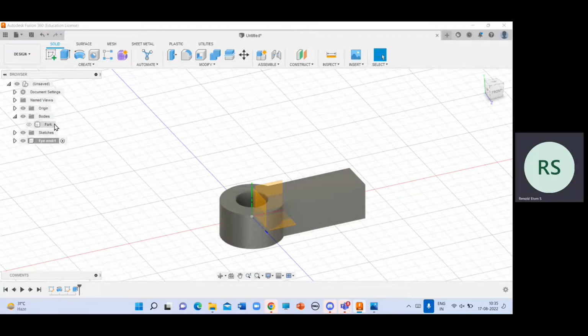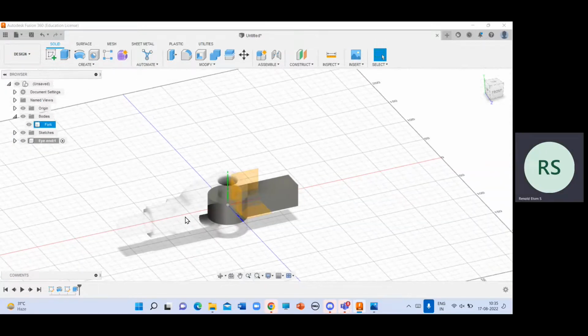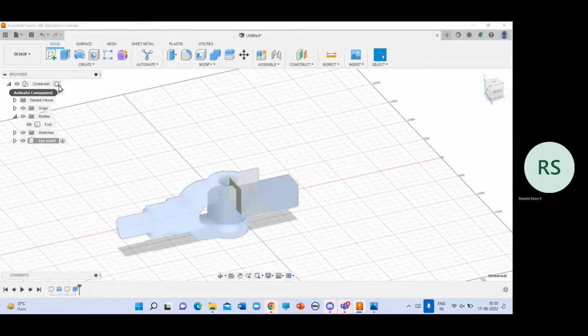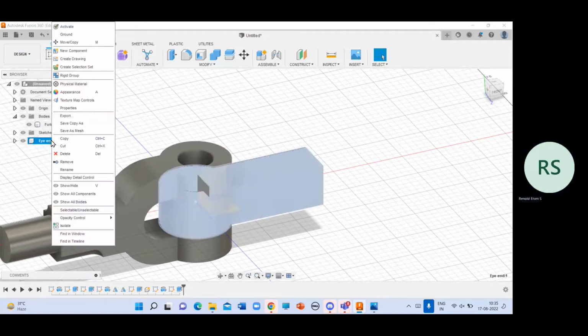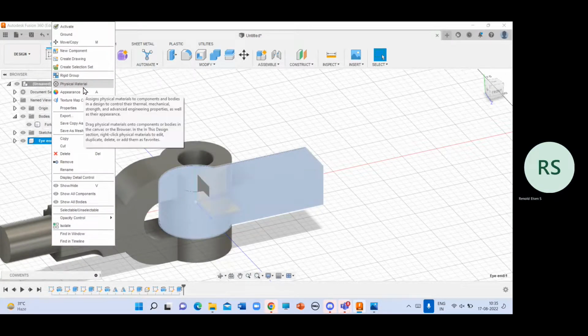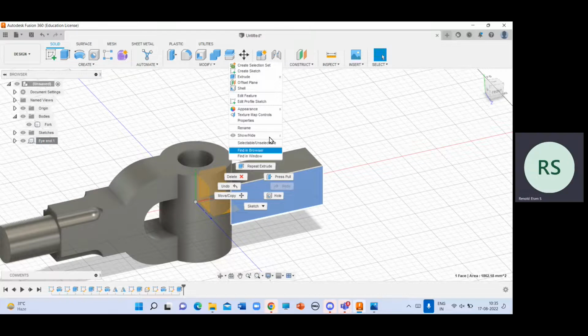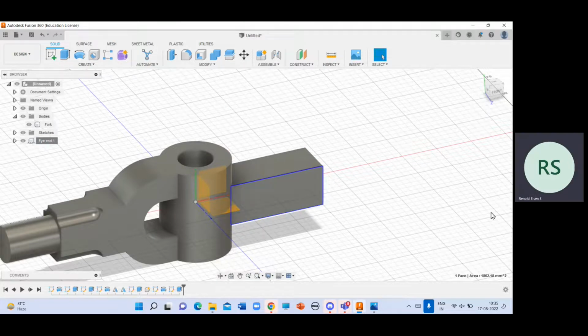So if you wanted to enable all the other components, you can see it is in a highlighted manner. Go and click this, and you will be able to get this particular component. Right click. You need to create the appearance for this to differentiate.